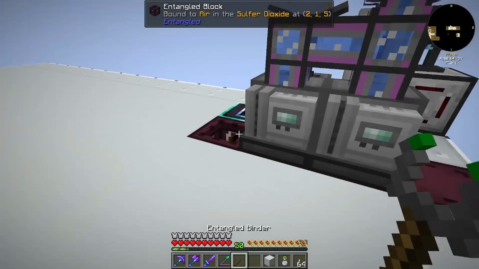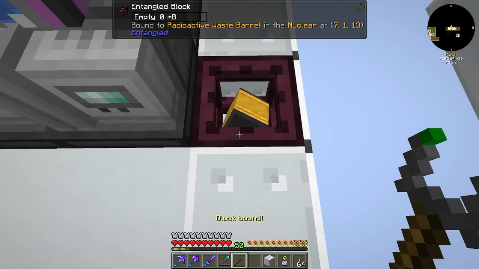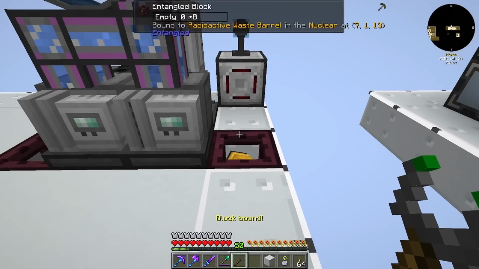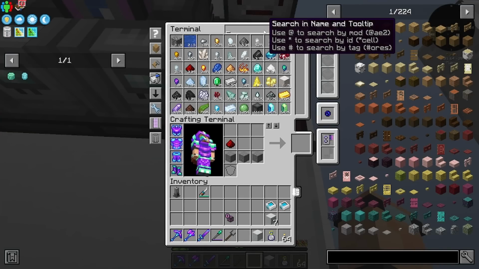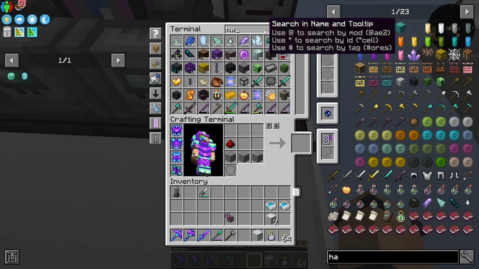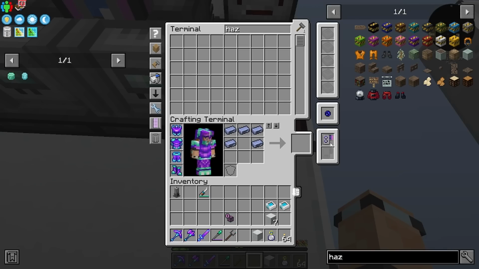So now I can right click this, and you can see how it goes away for a bit. That is because it's releasing it into the atmosphere. I might make myself some of the hazmat suit, because that stops us from getting poisoned or anything.